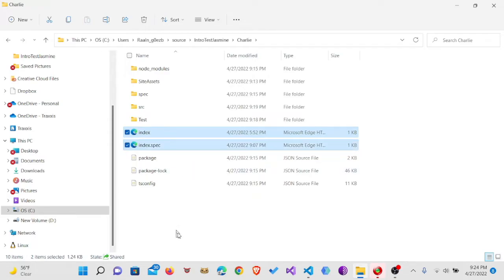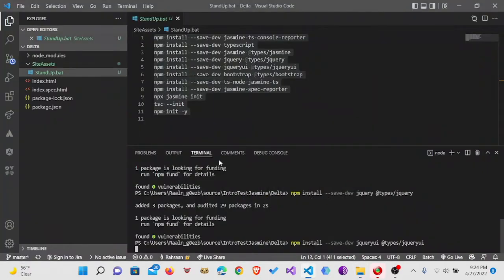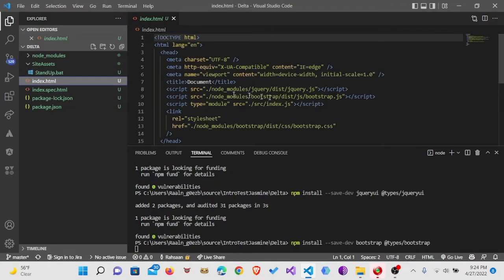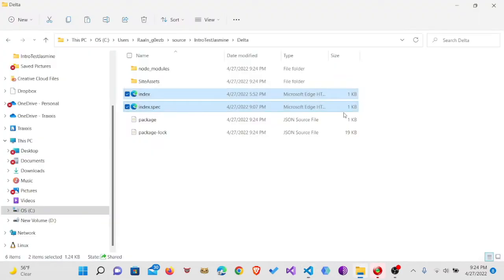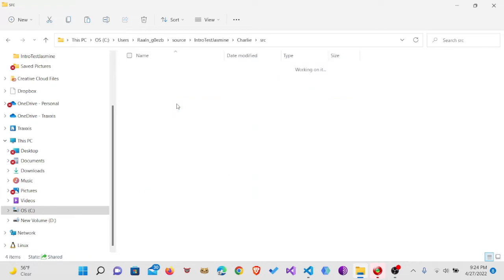So while it's doing that, we're going to go ahead and grab the index and the index spec pages. Index is the page that you're viewing, and index spec is the page that runs the tests. So looking at the index page, you can see that some of these files are coming from the node directory, and some of them are coming from other files that I've created. So I'm going to go ahead and copy the first one.